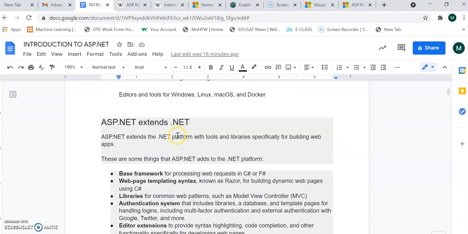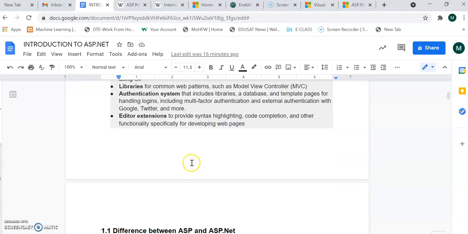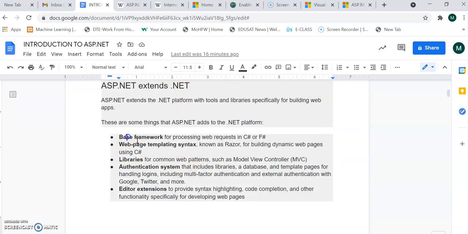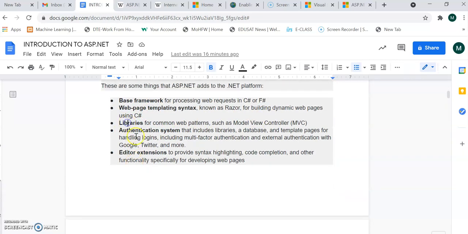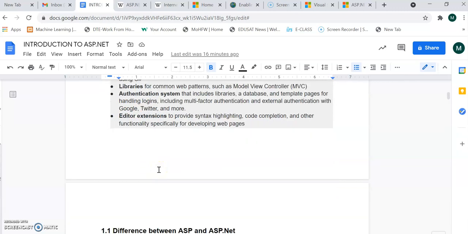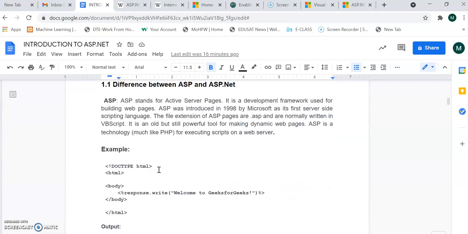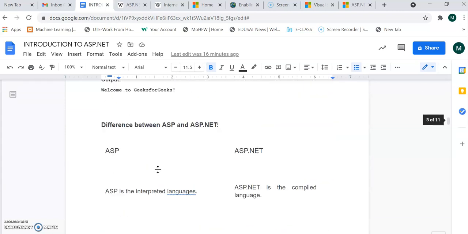ASP.NET extends .NET, and it is also a successor of ASP. Its features include the framework, built-in syntax, libraries, authentication system support, and advanced editors. Then we saw some differences between ASP and ASP.NET. So just go through these notes and study them.